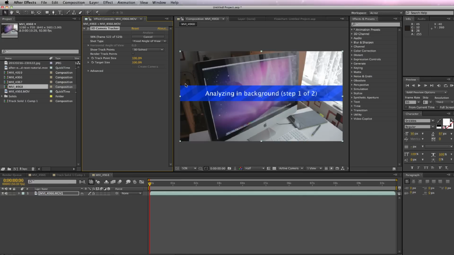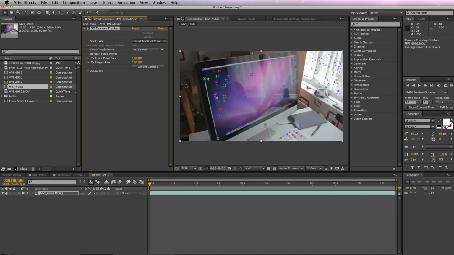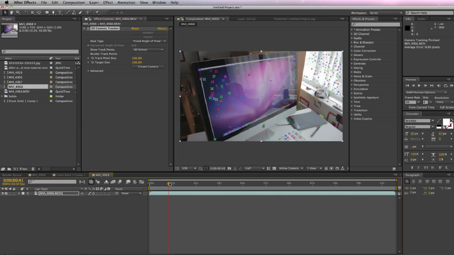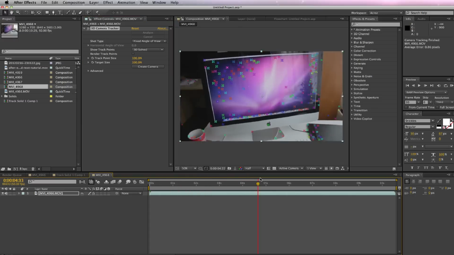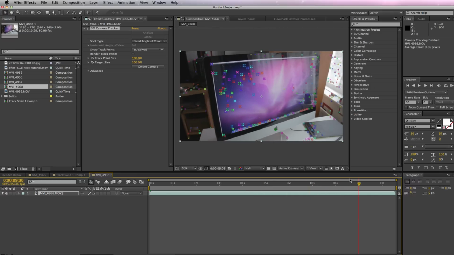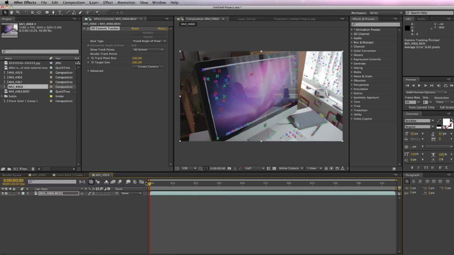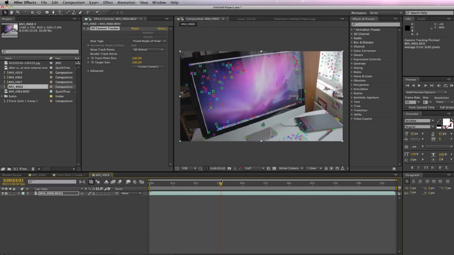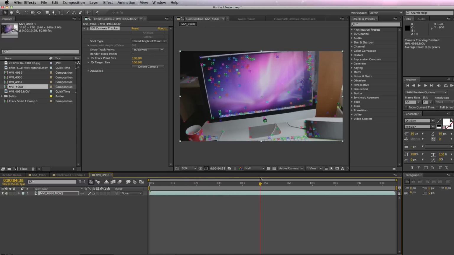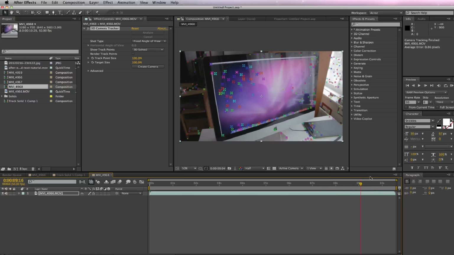Okay, we're back. You can see it's just coming to the end, and now we're on to stage 2, which is going to actually solve the camera, and this works a little bit faster. So here we are, and what we can do now, we can scrub through our clip and you can see that we have lots and lots of track points, and that's really good. We want as many track points as we can get.